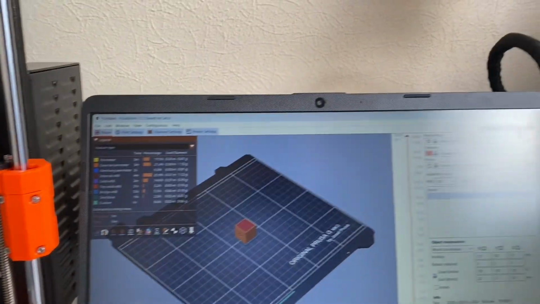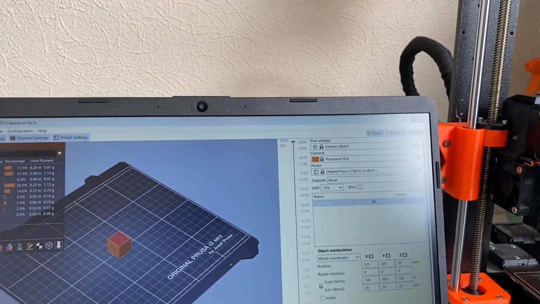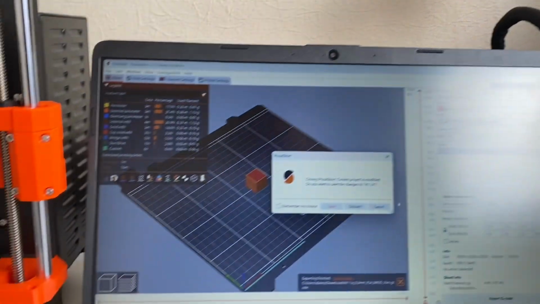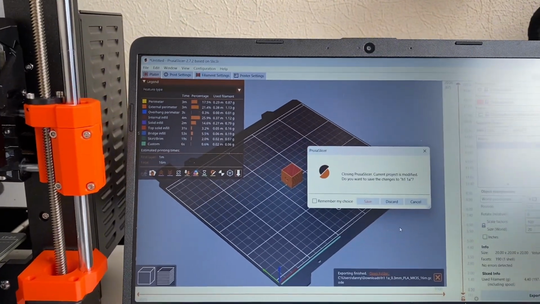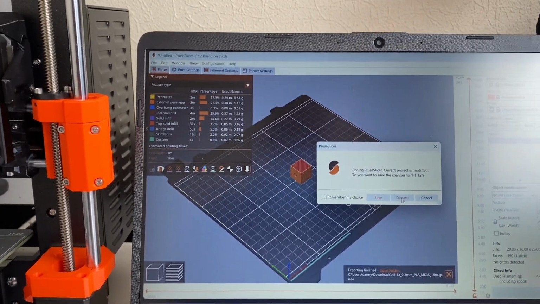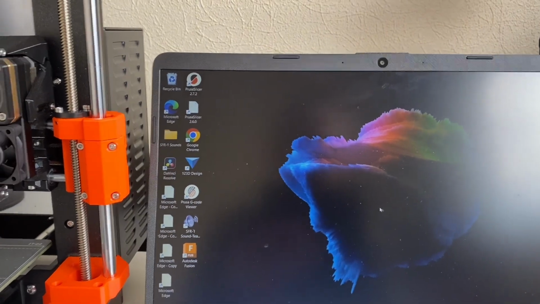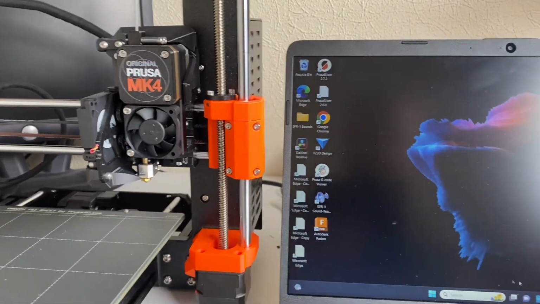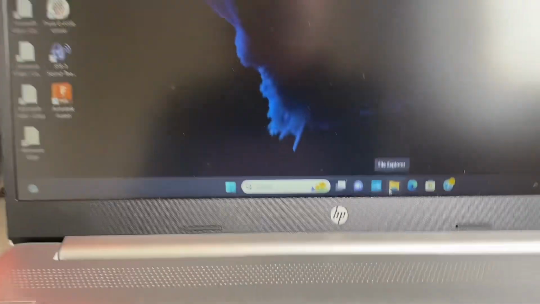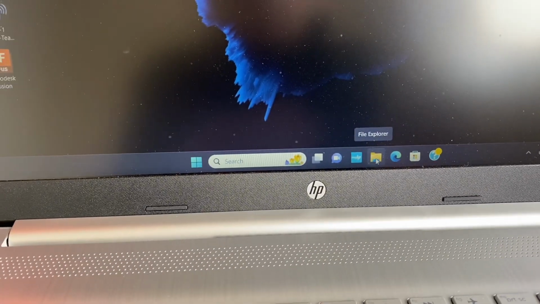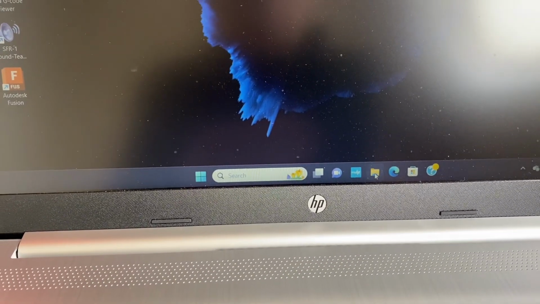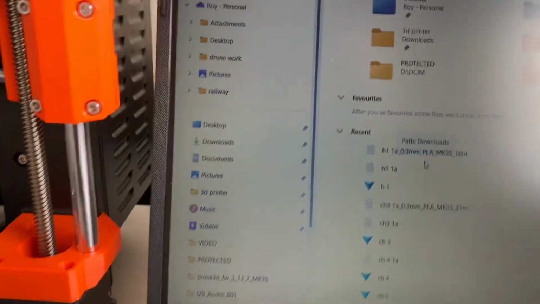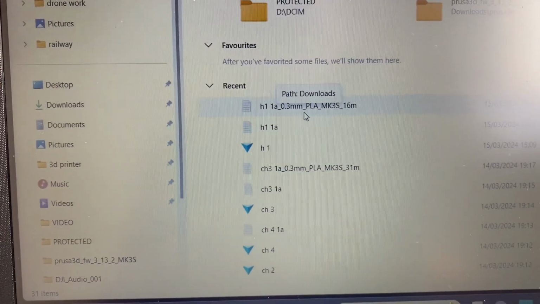Go up to the top and we close the slicer. Now it says, do you want to save the changes? No. So decline. So we go over here. We go to the bottom and we'll find where it says files. Click on there. And there is our file.